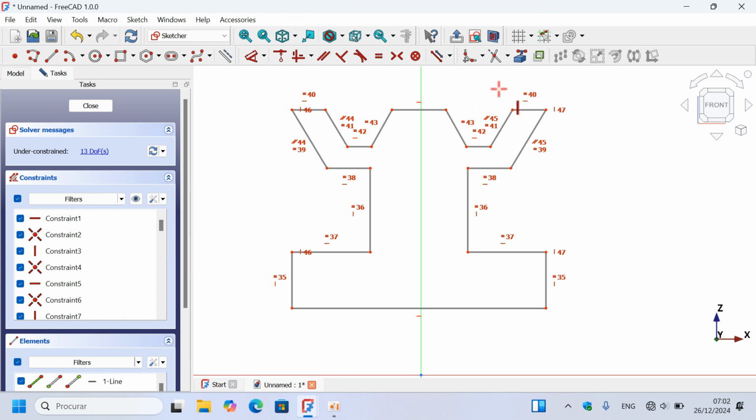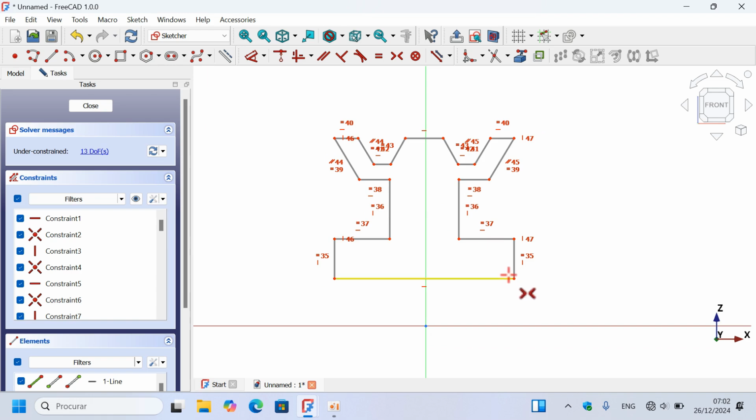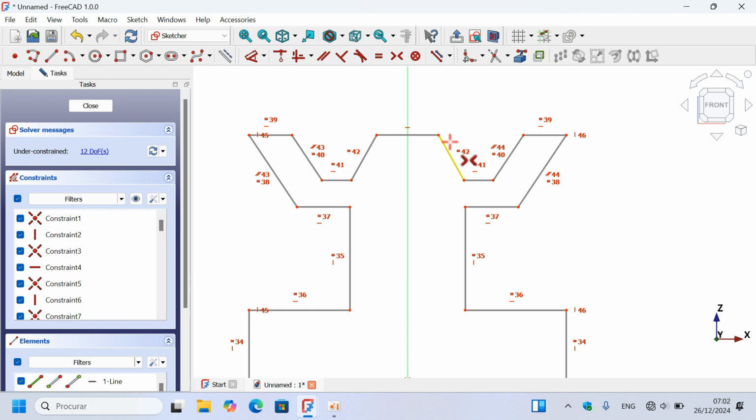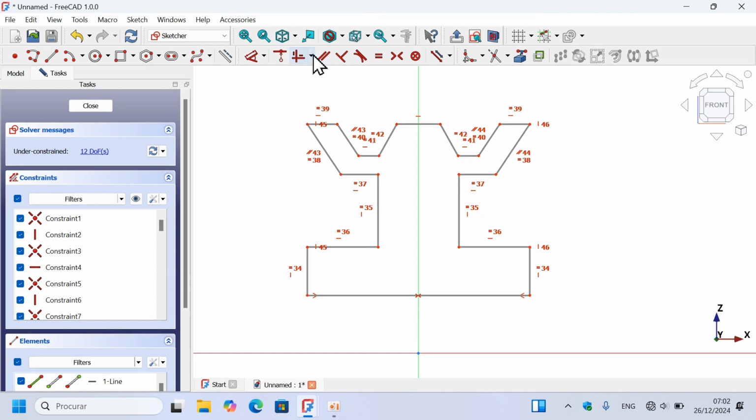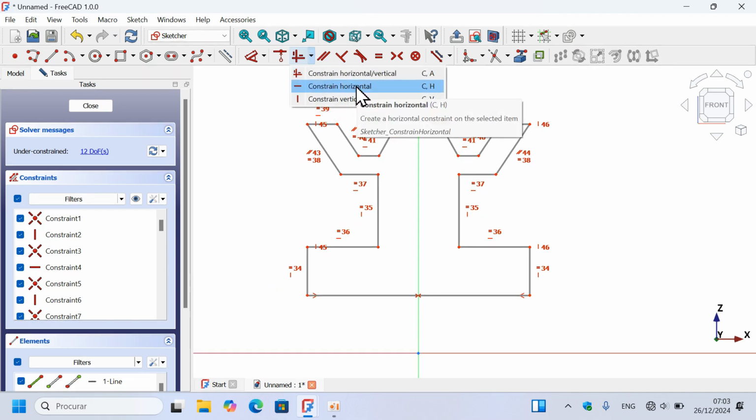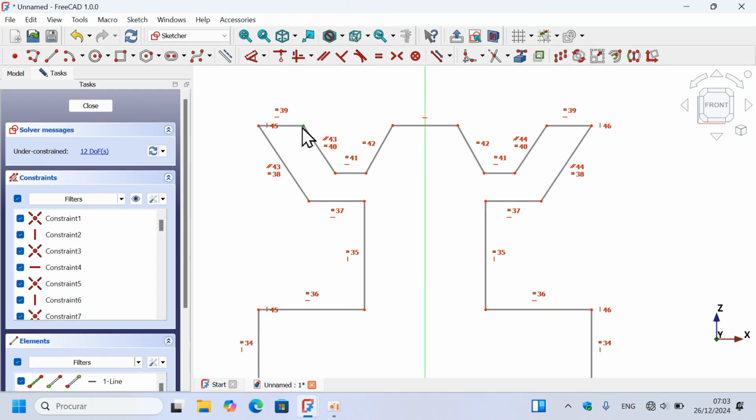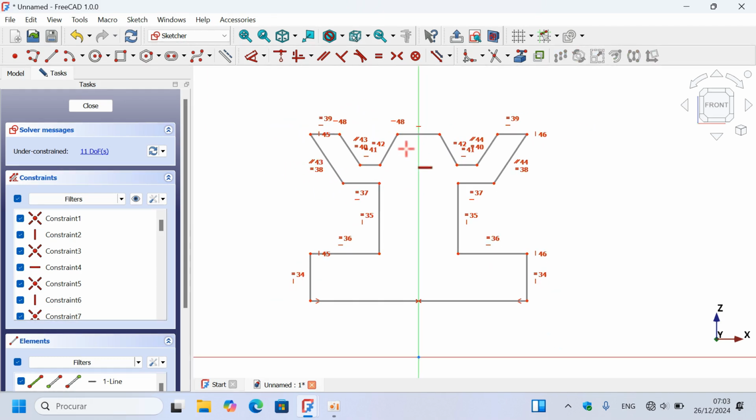Next, let's use Constraint Symmetric to constrain this point and this point about this vertical axis. Select Constraint Symmetric, and next select this point, this point, and this vertical axis. 12 degrees of freedom. Now let's use the horizontal constraint and constrain this point and this point. Next this point and this point here. 11 degrees of freedom. Now I think we can start setting the dimensions of this geometry.